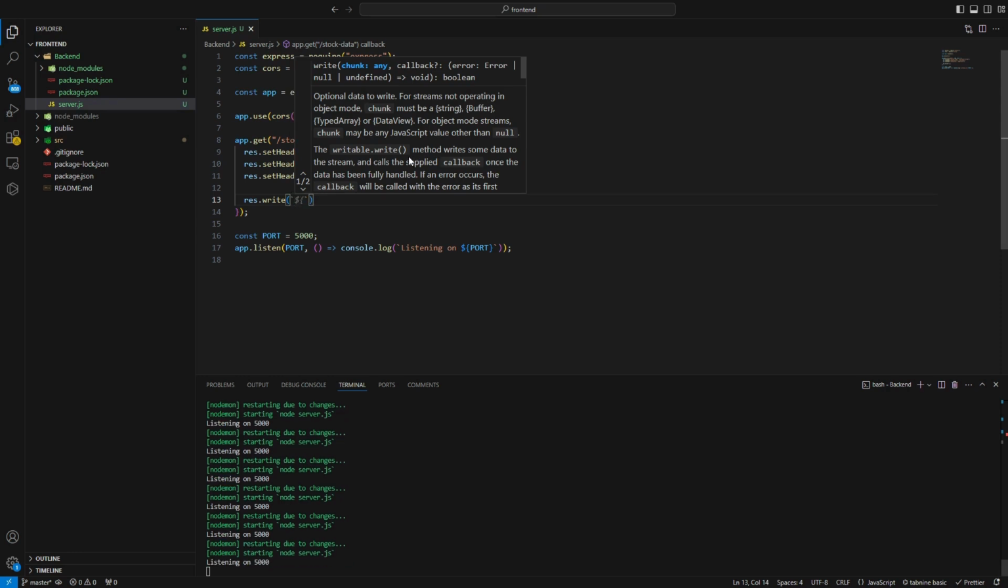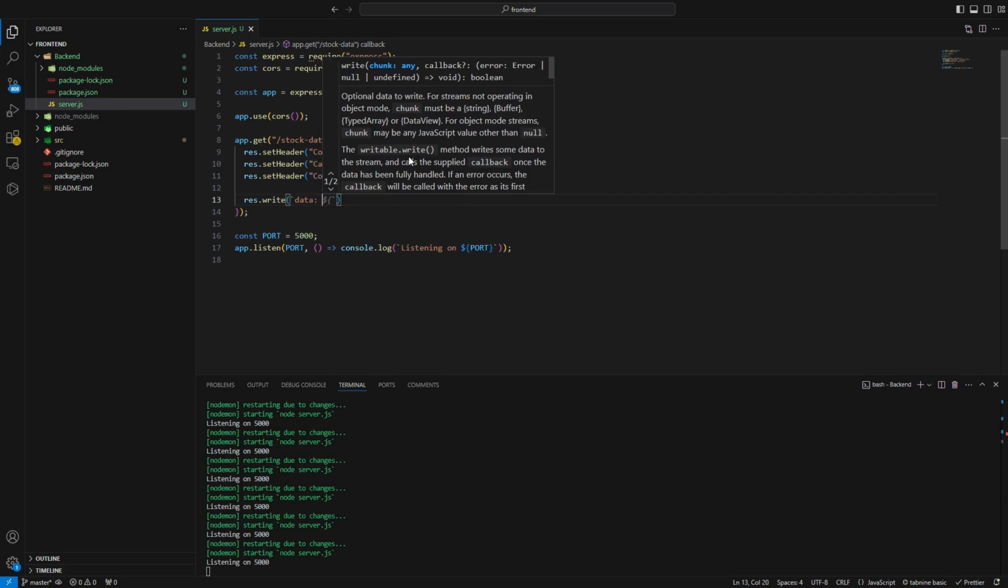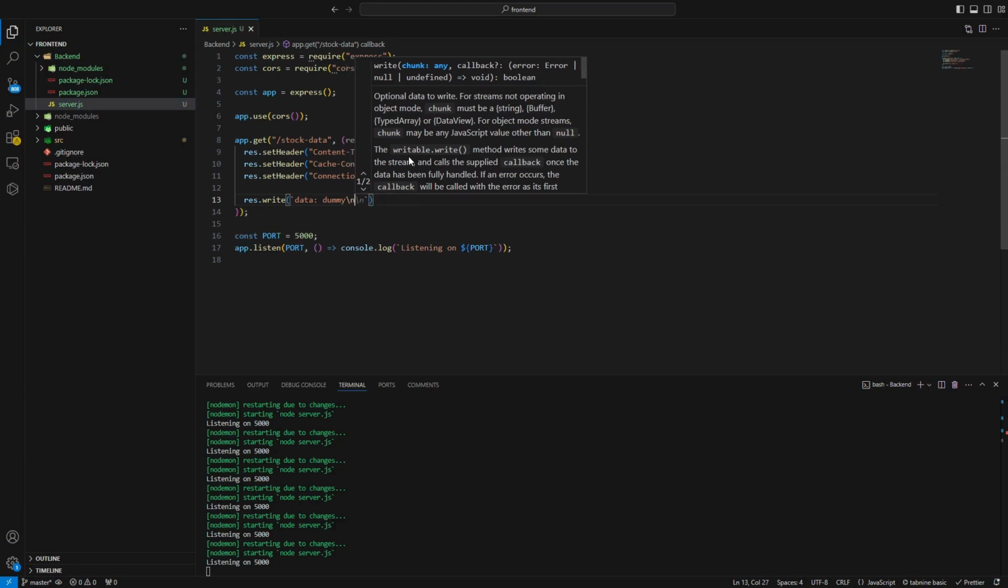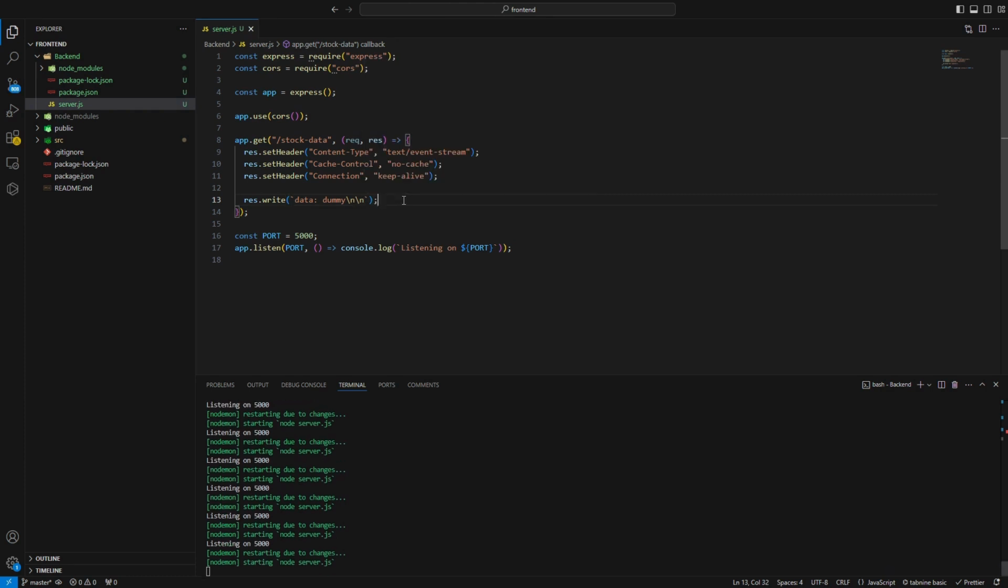Now, whenever we use response.write, the data needs to be sent in a certain format. It needs to start with data as a keyword, then a colon, then whatever data. Let's say I am sending any dummy text. In this case we will be creating one function which will return a proper JSON structure for our stock, and then we will stringify and pass it. But currently I am just keeping it as a dummy. And then, once whatever data you are passing ends, at the end of it we need to use the newline character two times. This is the pattern whenever you use response.write.